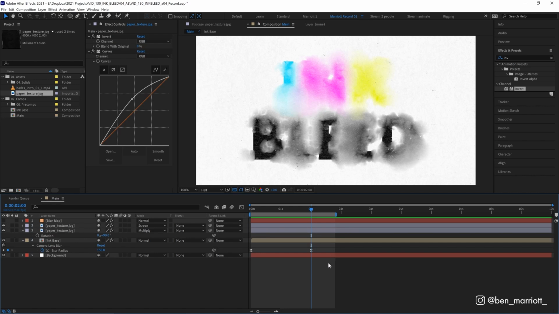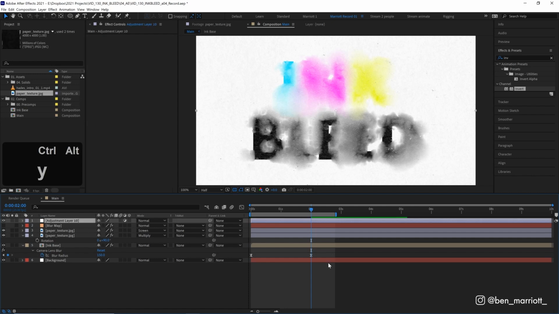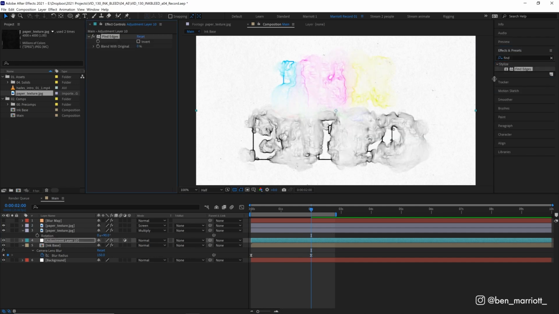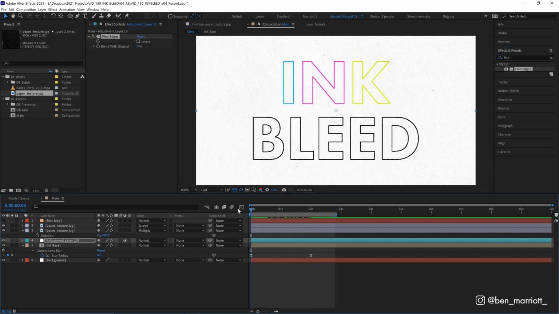So let's create a new adjustment layer with Control plus Alt plus Y. Let's drag that over our ink base and give that another color. And we're gonna add the effect Find Edges, which I don't think I've ever found a practical use for before. And it does exactly what it says on the tin. It finds contrasting areas and creates a line on that edge.